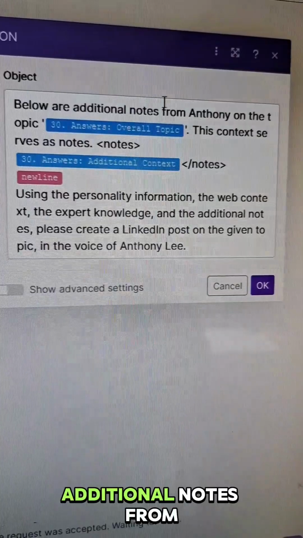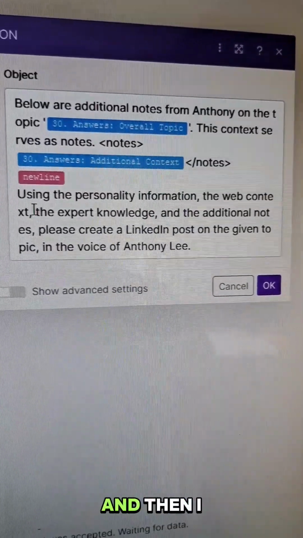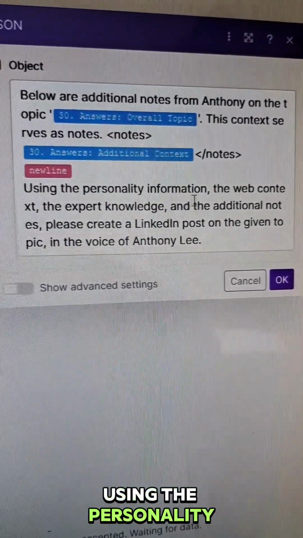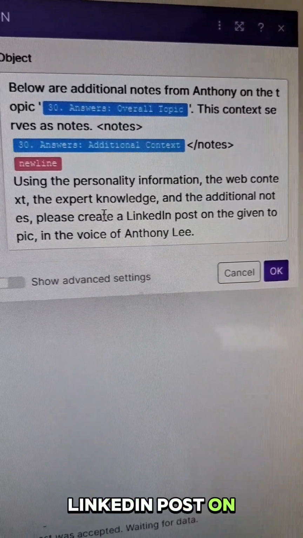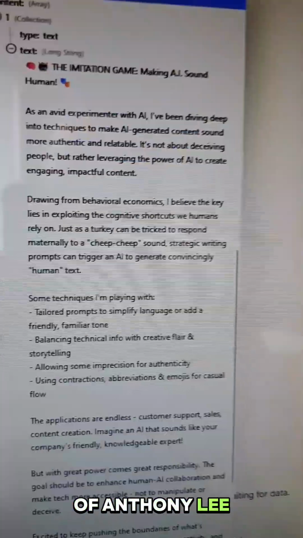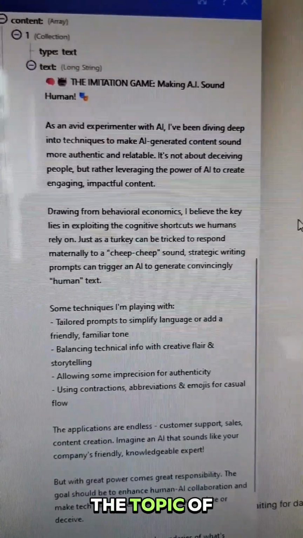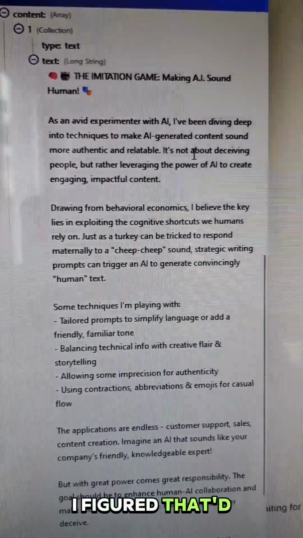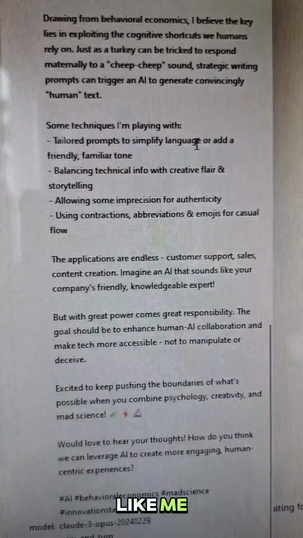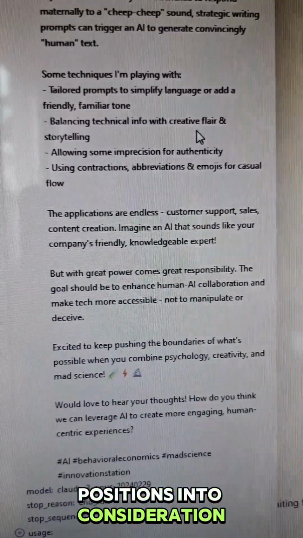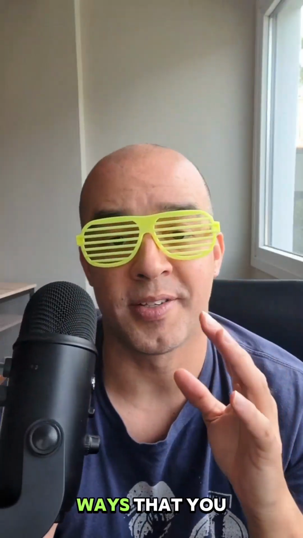And then I give it the additional notes from the form, and then I give it the final prompt. Using the personality information, the web context, the expert knowledge, and the additional notes, please create a LinkedIn post on the given topic in the voice of Anthony Lee. And it did not disappoint. I put in the topic of making AI sound human. I figured that'd be super meta. And it gave me an excellent post that I believe sounded very much like me. Definitely took my positions into consideration. And yeah, there are other ways that you could modify that.